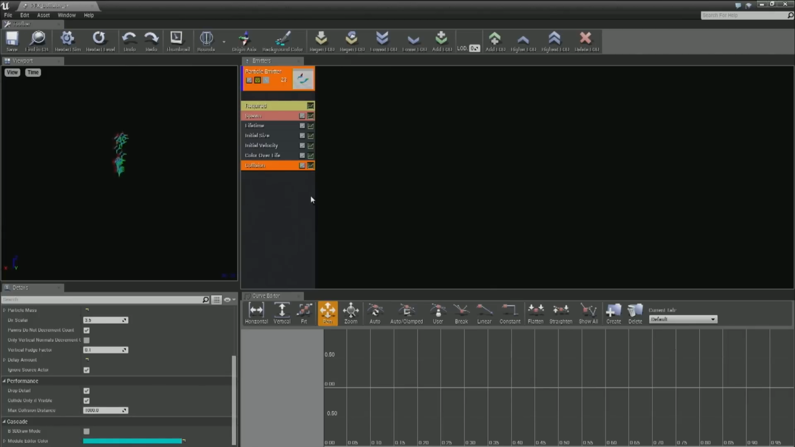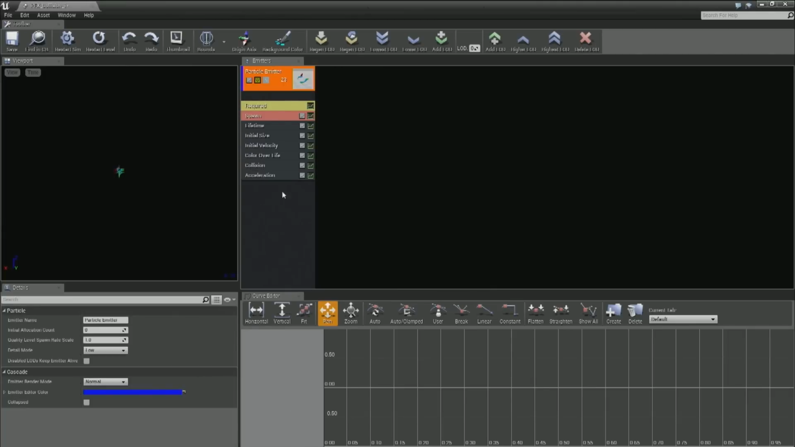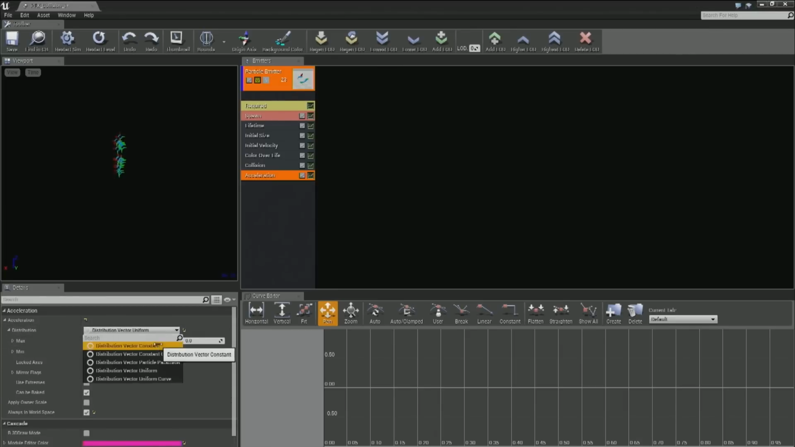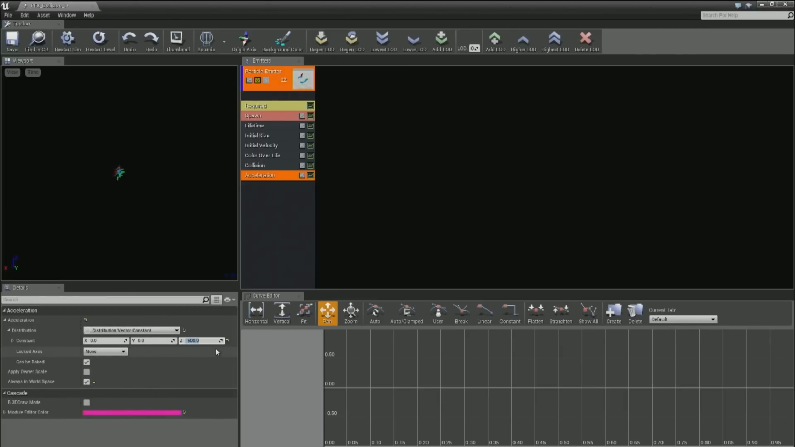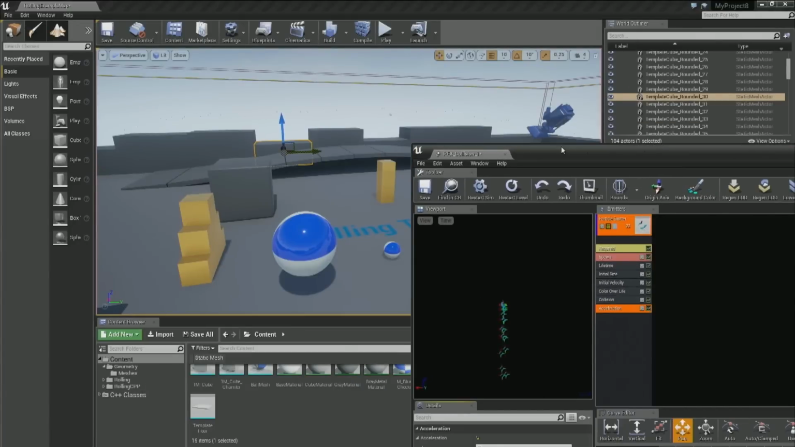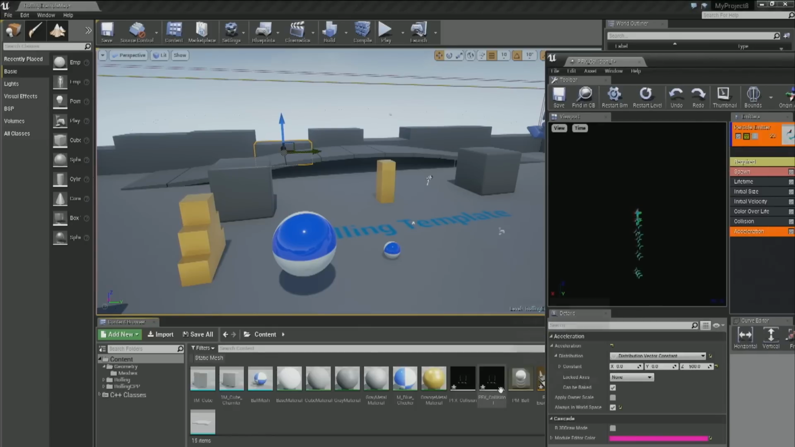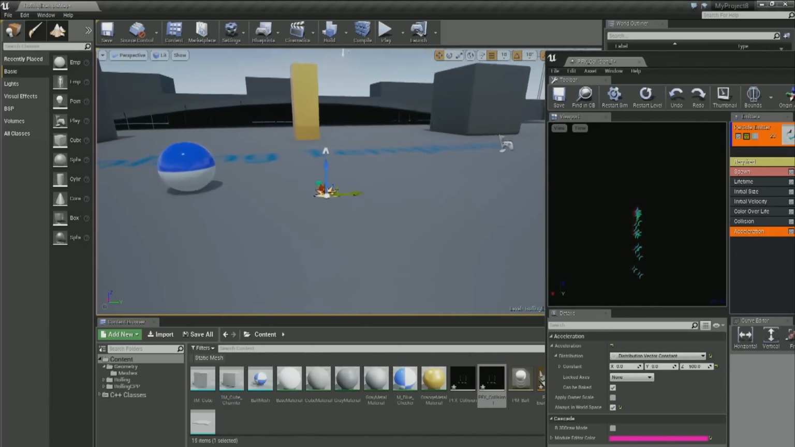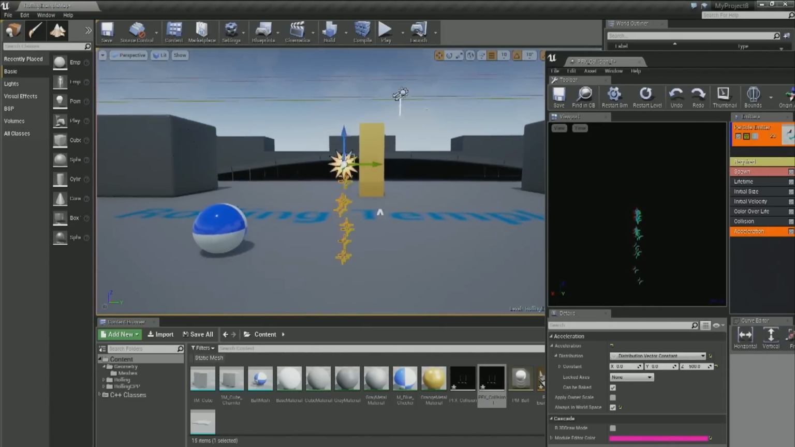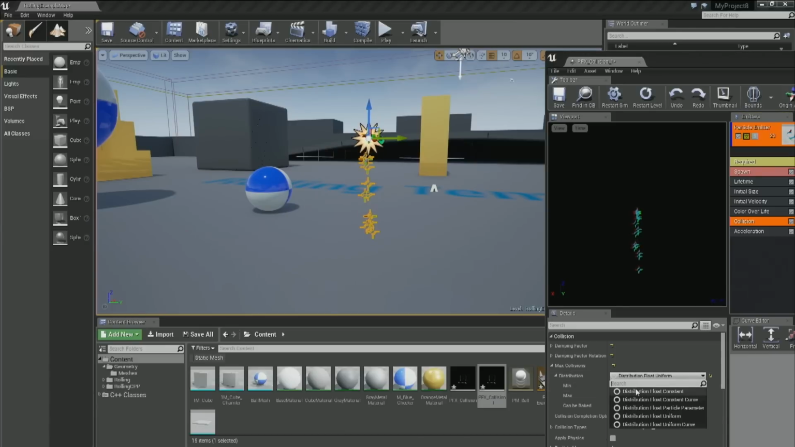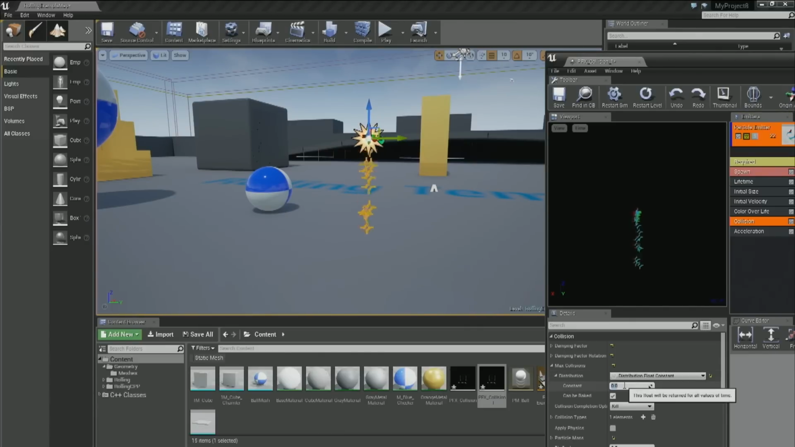So if I add in acceleration and give it some downward force, say negative 500, my particle spray will drop. And when I drop it in my scene, there it is. My particles are set to kill. We'll up the number of max collisions to 3.